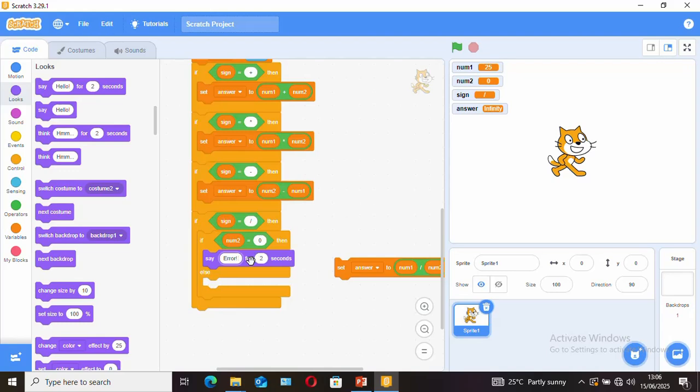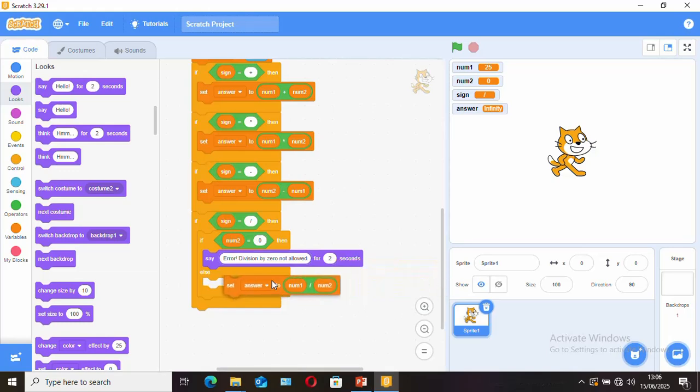So you can continue and tell him: division by 0, division not allowed. So if the number 2 is 0, then the user is going to get this output, but if the number is not a 0, then division is going to take place.